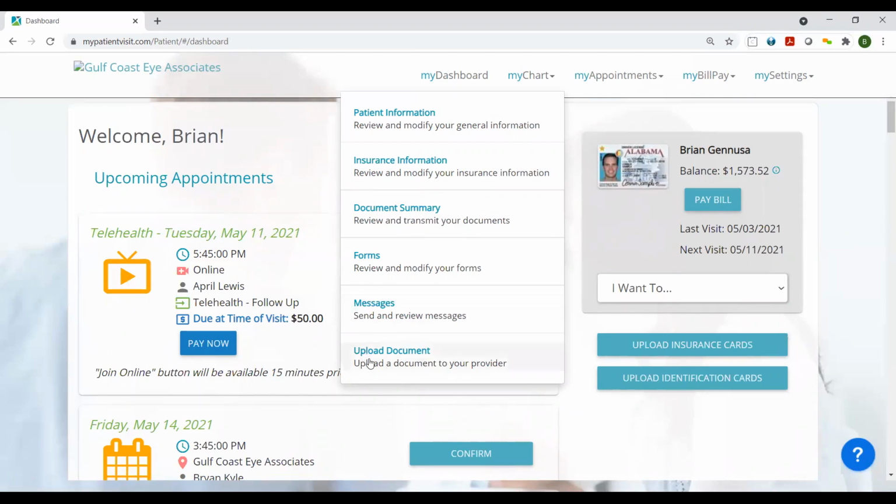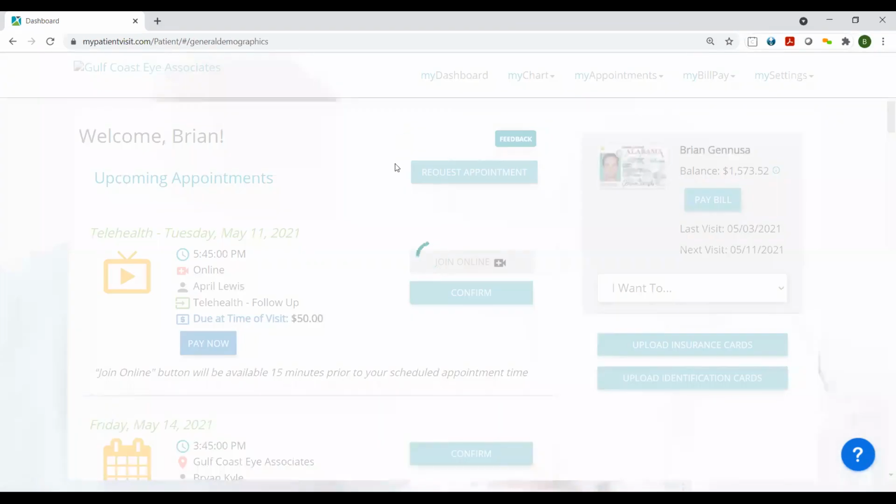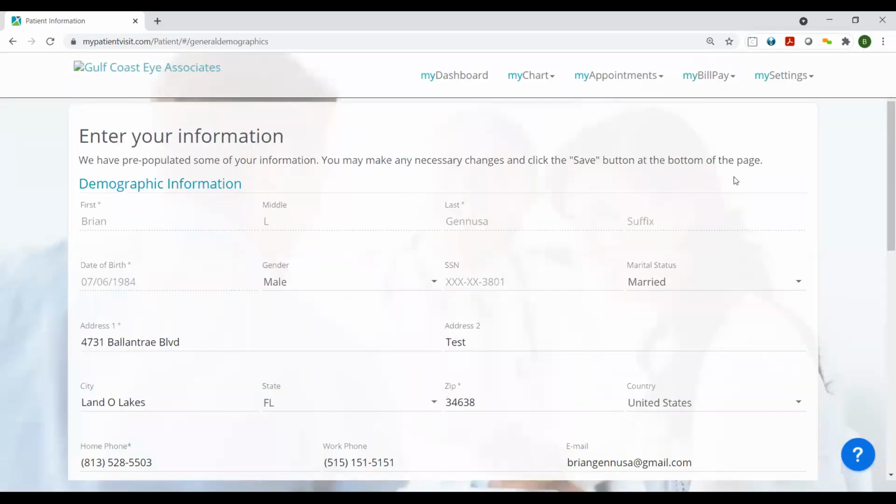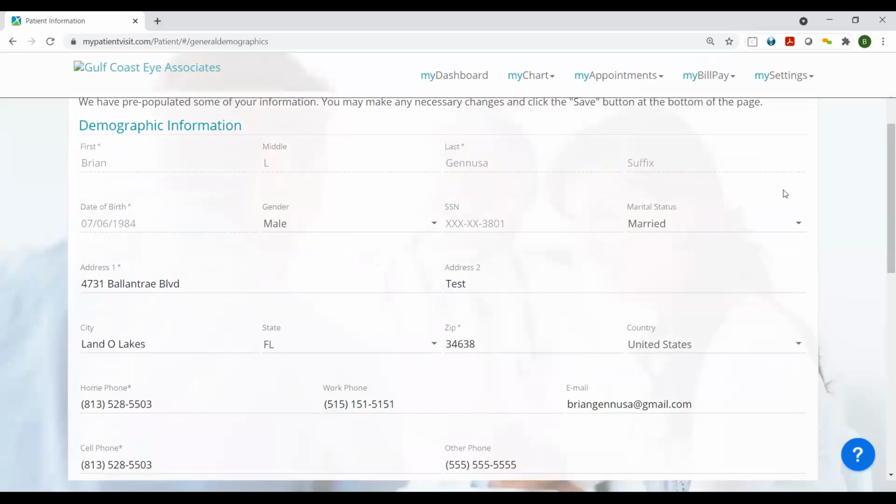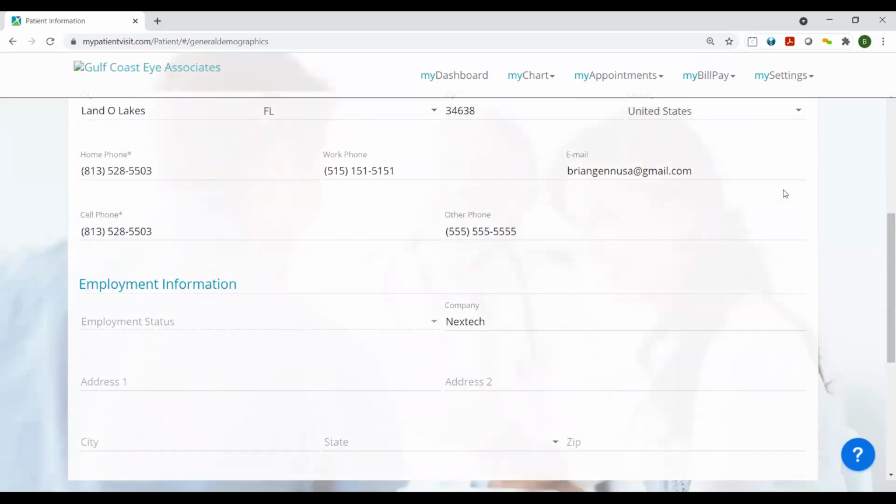The patient could just upload any additional documentation that they feel necessary. They could also come in here and do things like look at and potentially edit their demographic information. So you'll see here some examples of what's going on.